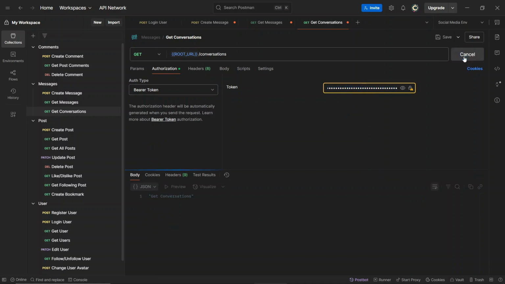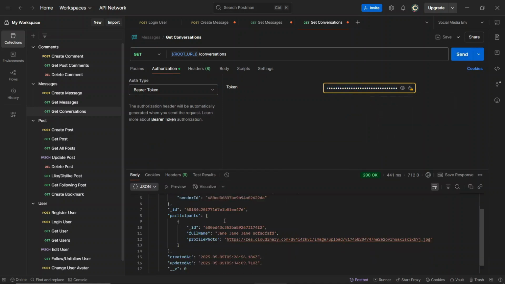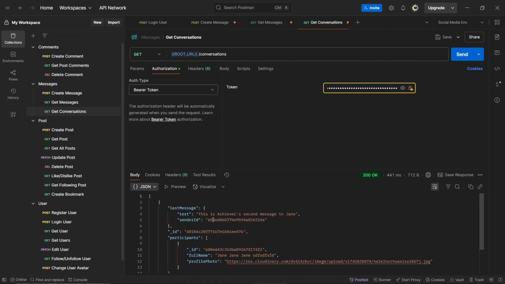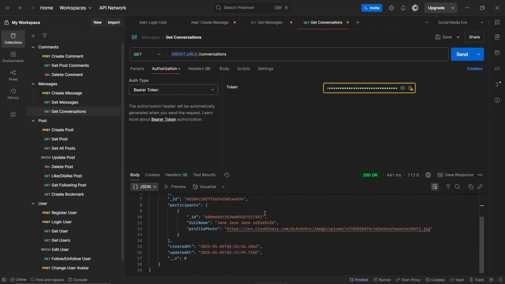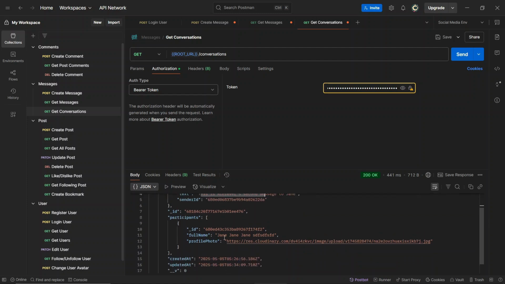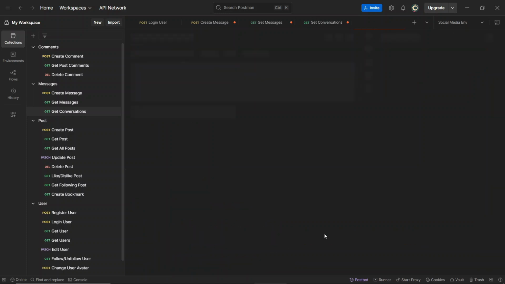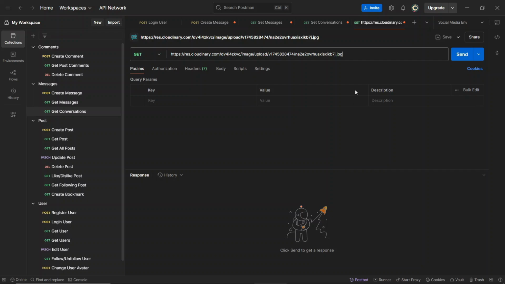And I'm going to send this, and I should have all the conversations that I have partaken in. And as you can see here, I've had a conversation with only one person, and that is Jane Doe. Okay, so you can see the last message right here, and you can see the full name and the profile picture of the person I had the conversation with. I hope that makes sense.